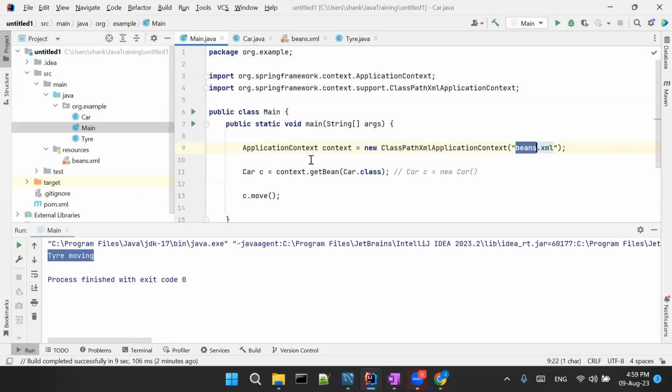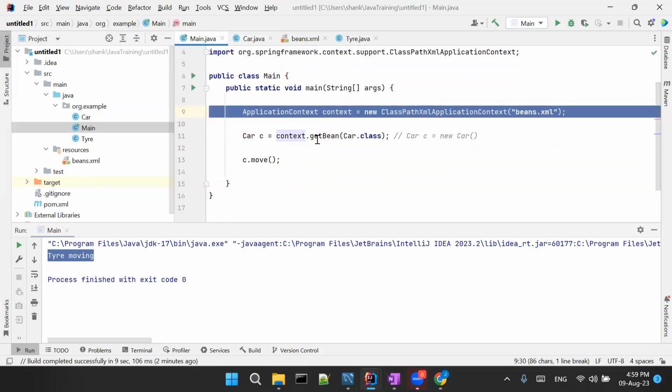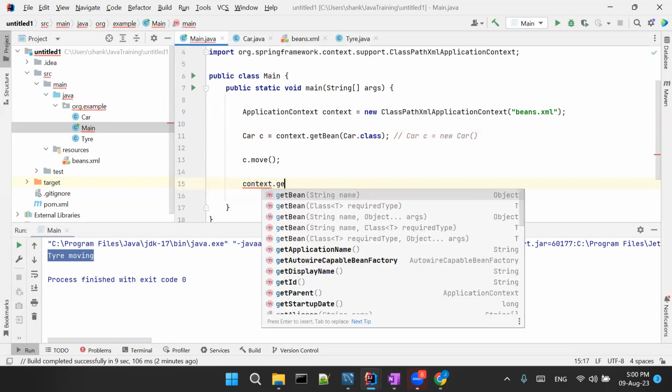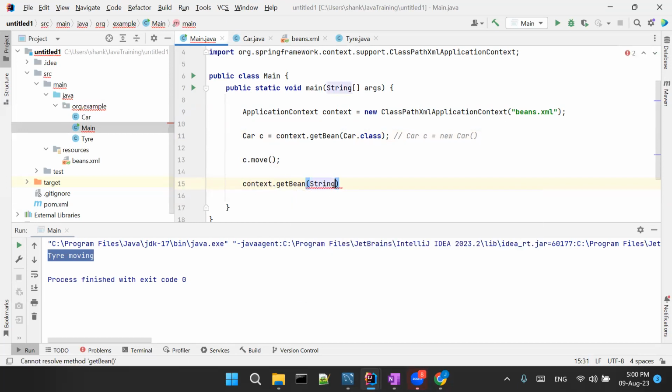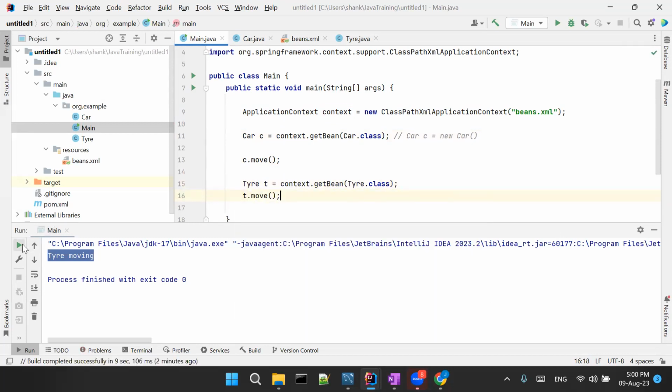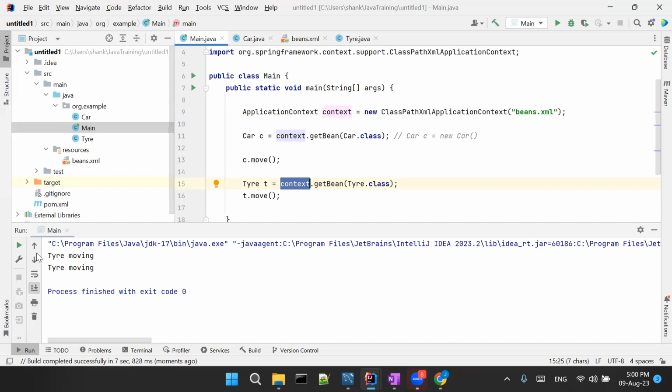Now in your main method, after creating the application context, you can ask for whatever bean you want. You can even ask for context.getBean(Tire.class). So you can even get the tire bean and call the methods on tire. It knows about the class, it knows about the tire. So you can simply ask the context to give you those beans, and you can work on them.